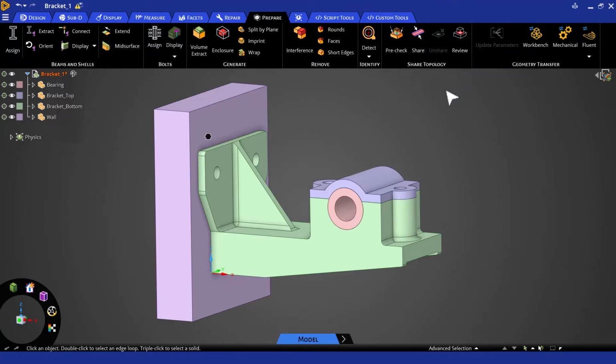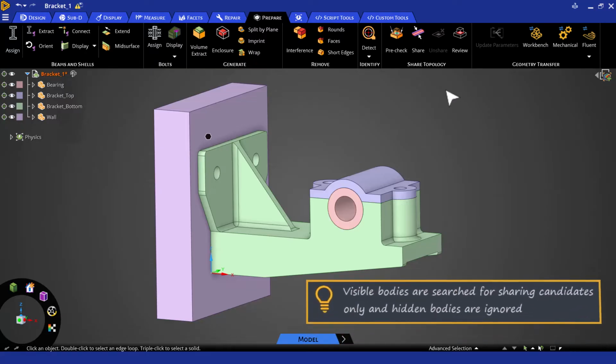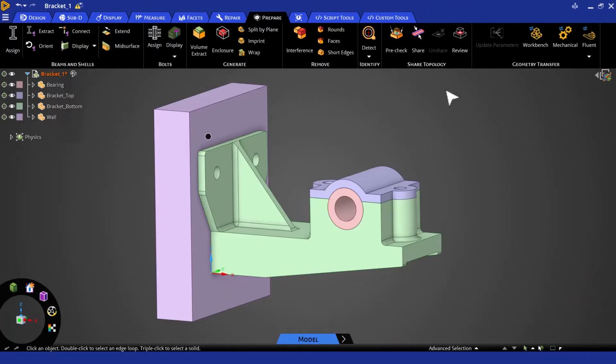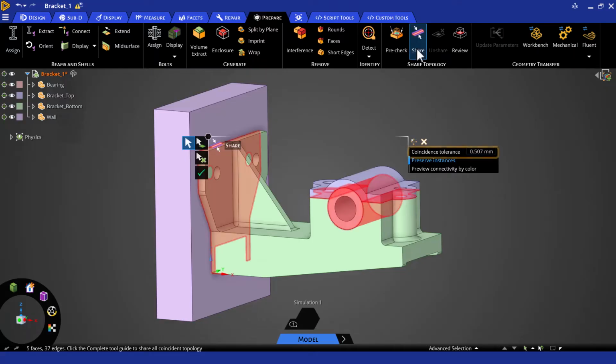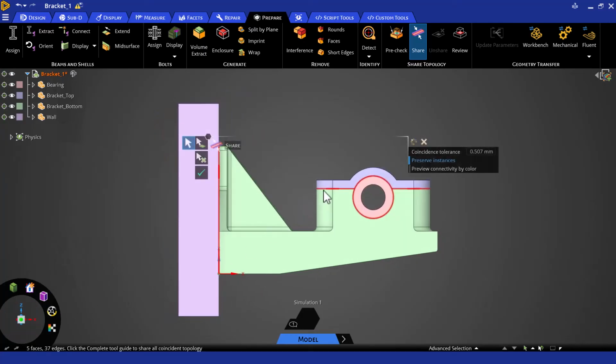Now let us perform shared topology for this model. Note that only visible bodies are searched for sharing candidates and hidden bodies are ignored. Once we hit share, it will identify the sharing candidates based on the coincidence tolerance. If there are tiny gaps between the bodies, we can increase the coincidence tolerance accordingly to increase the range of detection.